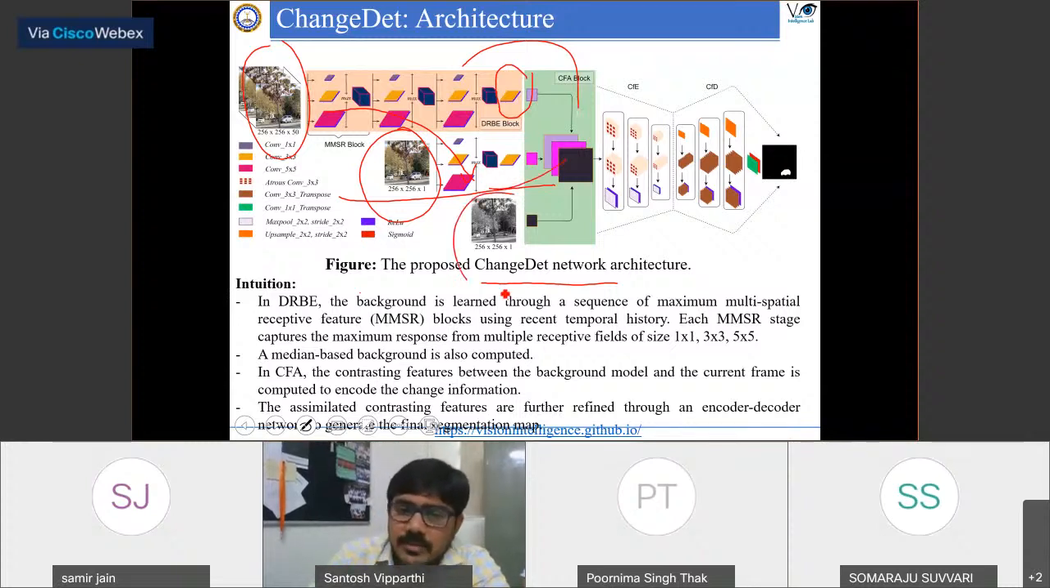What about this? This is a temporal median. As an extra feature, we have added it. We can remove this also, and we have removed it and shown the results also. But this is the overall network. So why have we given the temporal median? Because at that particular location, it can show what type of background there is, so that the network can easily learn what the background is.